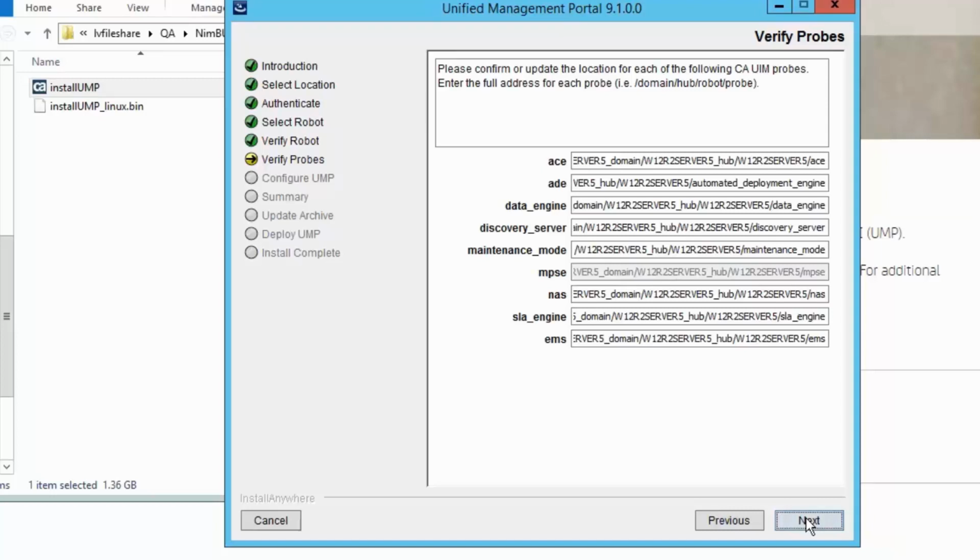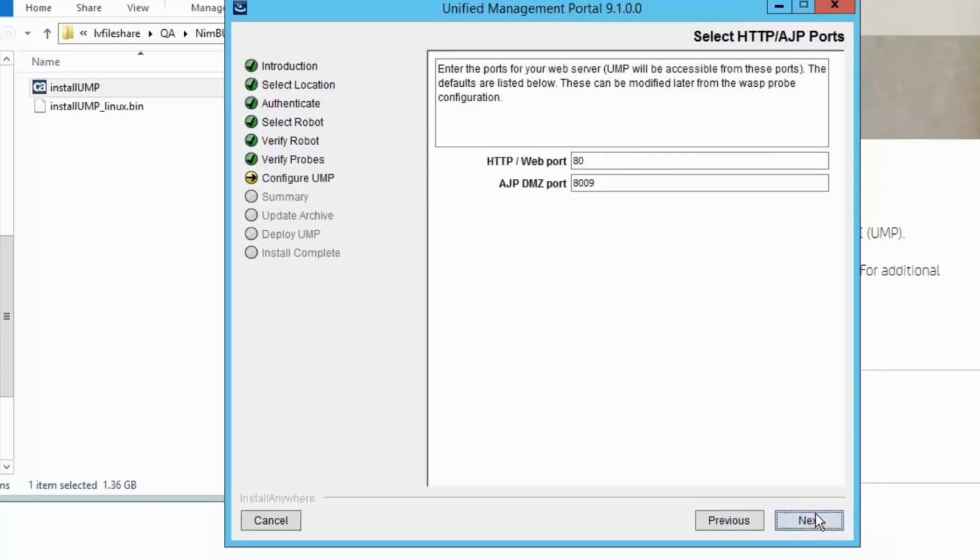When the Verify Probe screen appears, confirm the location of each probe and click Next to continue. When the Select HTTP/AJP ports screen appears, update the values as needed. The default port is 80 and the AJP DMZ port is 8009. Once the value has been set, click Next.